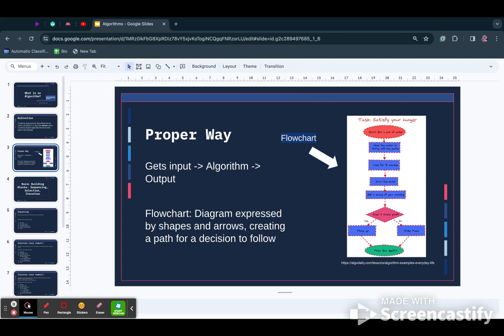Now, here's a flowchart. This is basically the proper way of demonstrating algorithms. A flowchart is a diagram expressed by shapes or arrows, and it's creating a path for the decision to follow. As you can see here, this image is demonstrating how to satisfy your hunger. It's giving us where we should start, and then it's going to go through all these various decisions in order to come to a final destination on whether to plate up or order pizza, and then we're done.